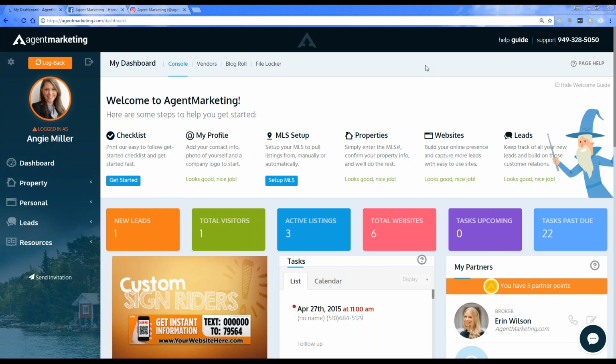When she's done with the flyers, we're going to be working on some new templates for both the property websites and the personal websites. So we're going to have some new options for you to be able to utilize and have available and have access to.